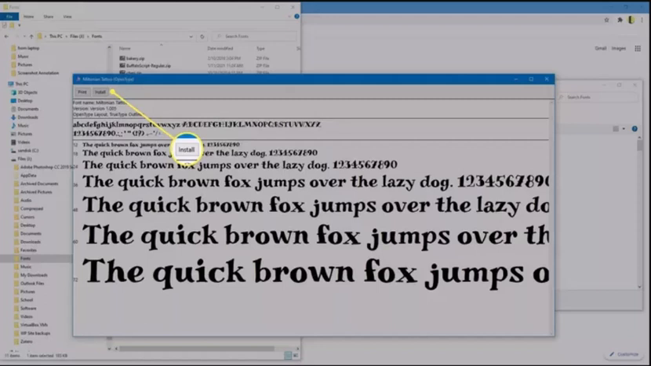If it is not, double click the font file to open the font previewer and click the install button in the upper left corner, and next time you open Word, the new font should appear as an option in the font list. So that's basically how you can add font to your MS Word.